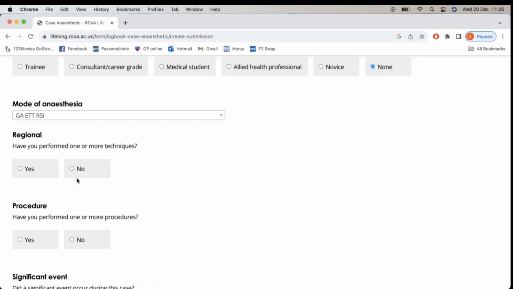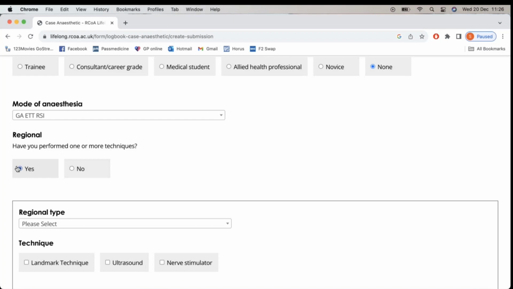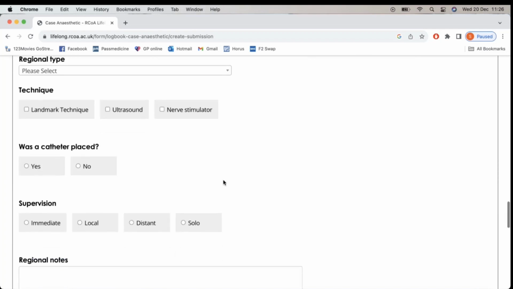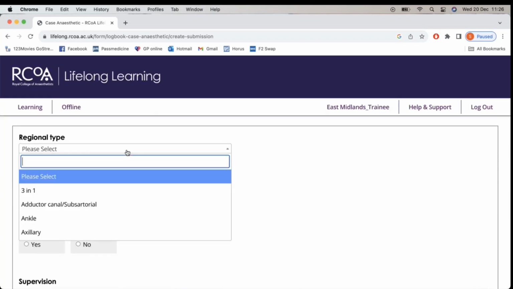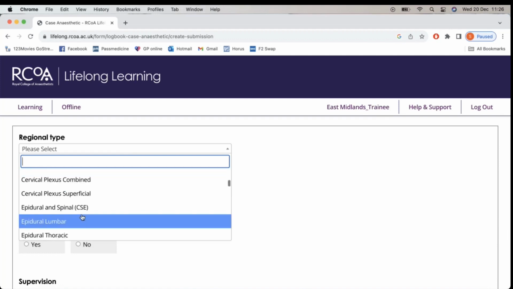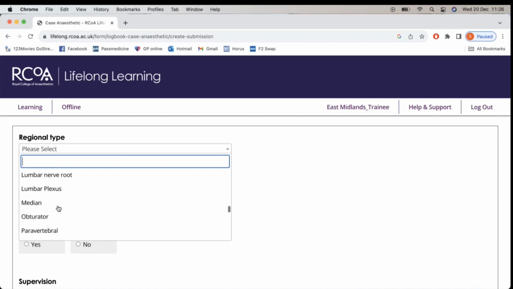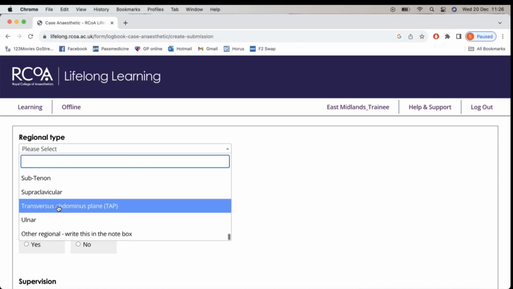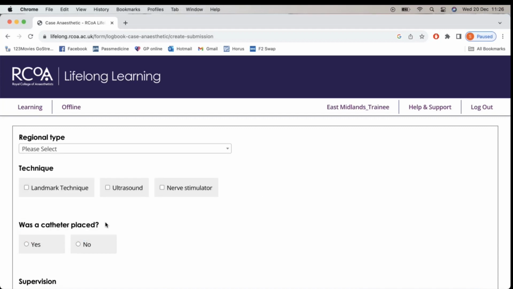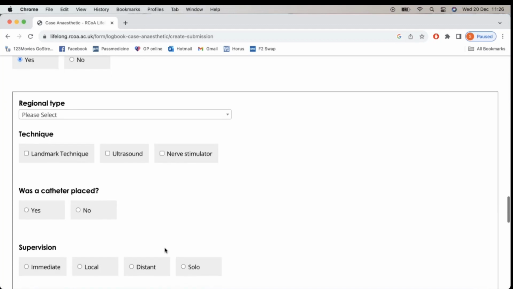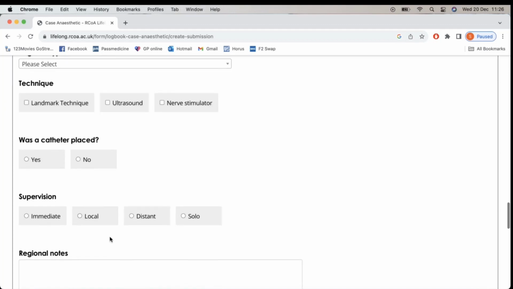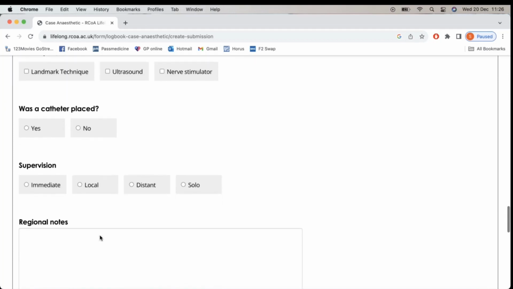Regional, self-explanatory if you've done any regional techniques. In this patient we didn't, but we'll say yes so I can show it to you. It's quite self-explanatory. It asks you what regional you've done. So it's got all the different types of blocks on here, including your epidurals and your spinals. If it's not covered, there is optional at the bottom. How you performed this, whether or not it was landmark, ultrasound or nerve stimulated, whether or not you popped a catheter in, and the supervision when you performed the procedure.